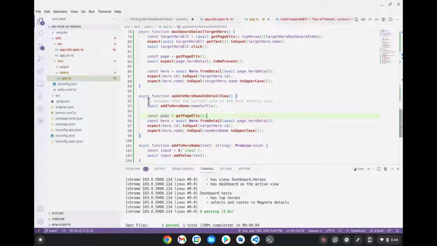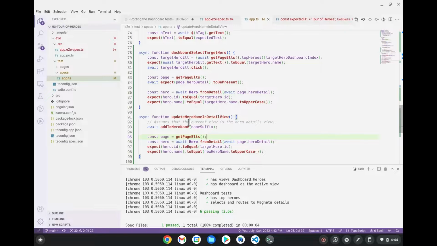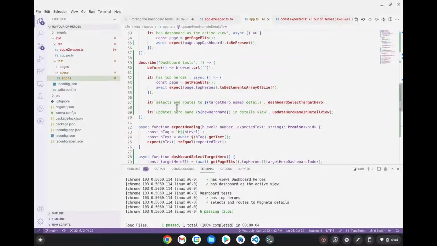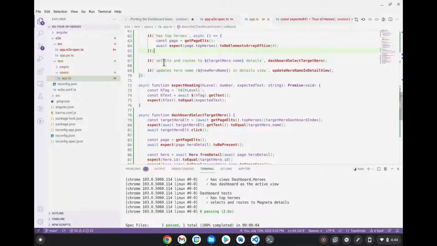So this made me think, oh, we really need to be using a before instead of a before each, since the tests depend on each other. So we're using a before now, which should allow this code to work. And the reason why is that when we do the select and routes to, that's going to land us on a certain page that this test then depends on.